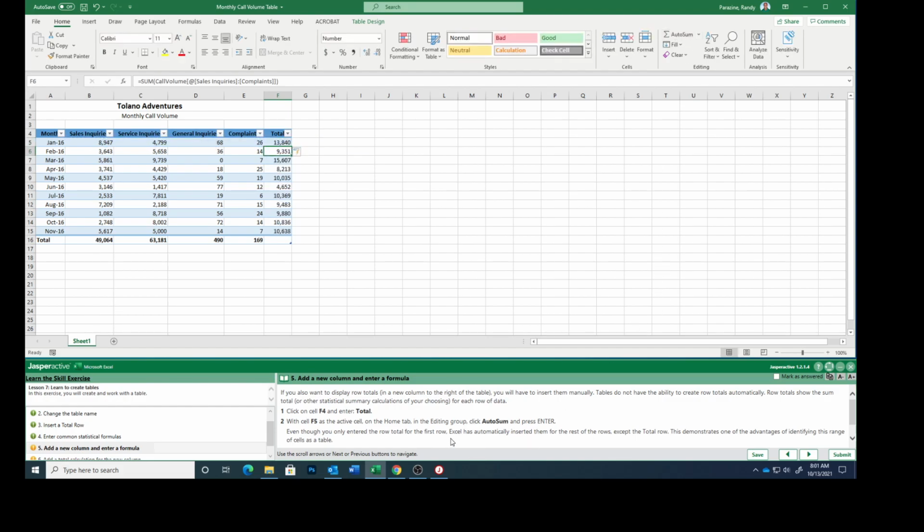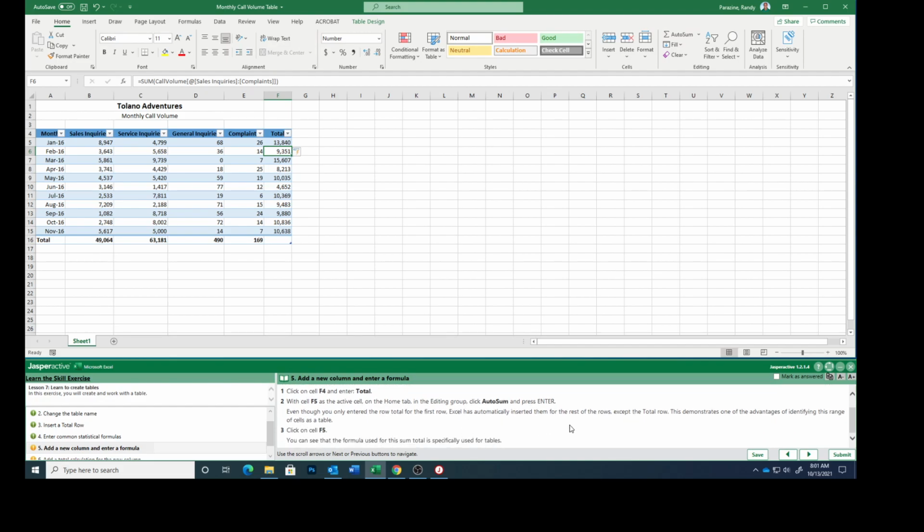Even though you only entered the total row for the first row, Excel has automatically inserted them for the rest of the rows except the total row. So you can see that it put all these numbers in. This demonstrates one of the advantages of identifying this range of cells in a table. Click on cell F5. You can see the formula used for this sum total is specifically used for tables. So you see that up here. There's your formula. So mark that as answered.